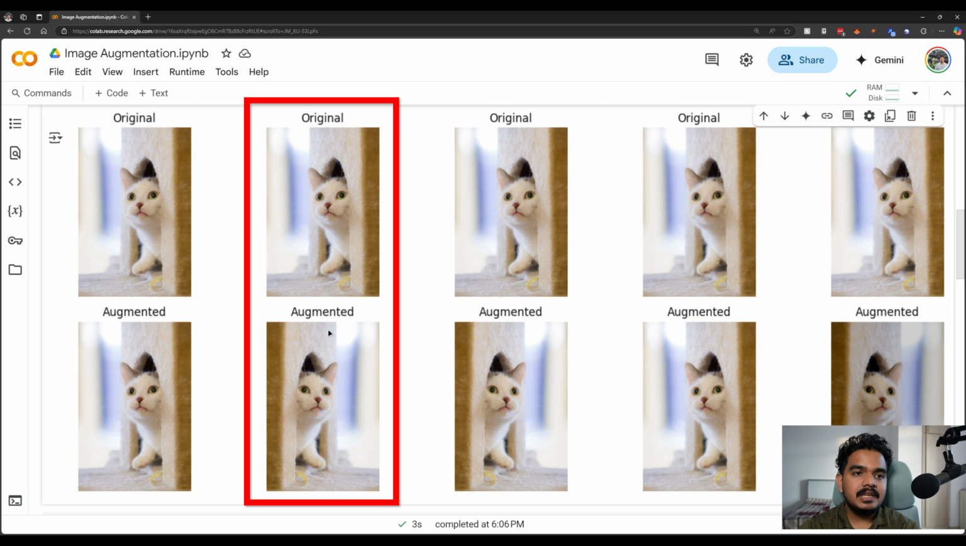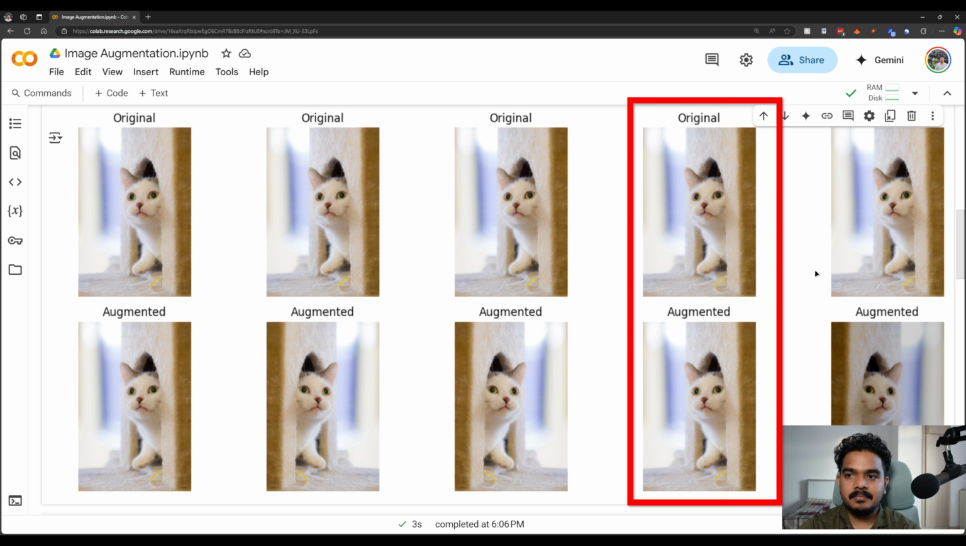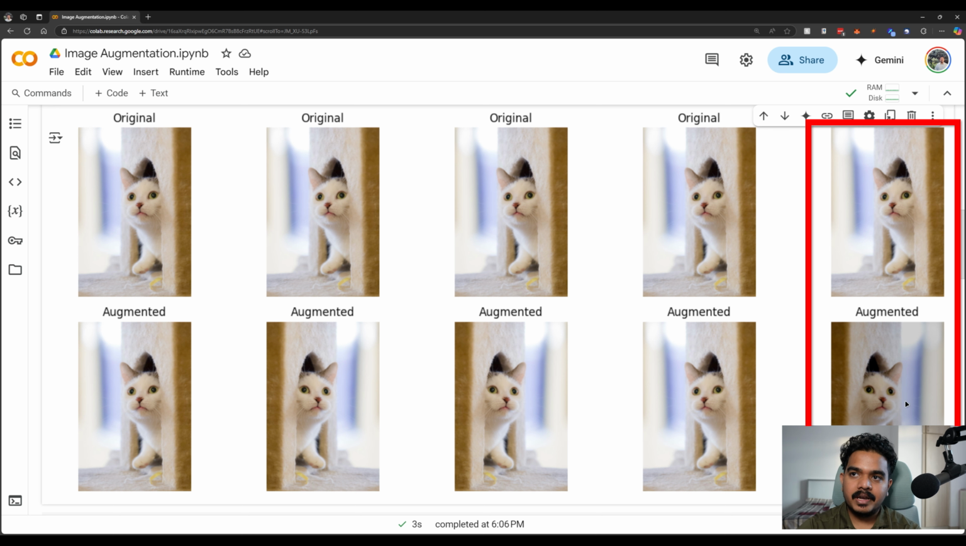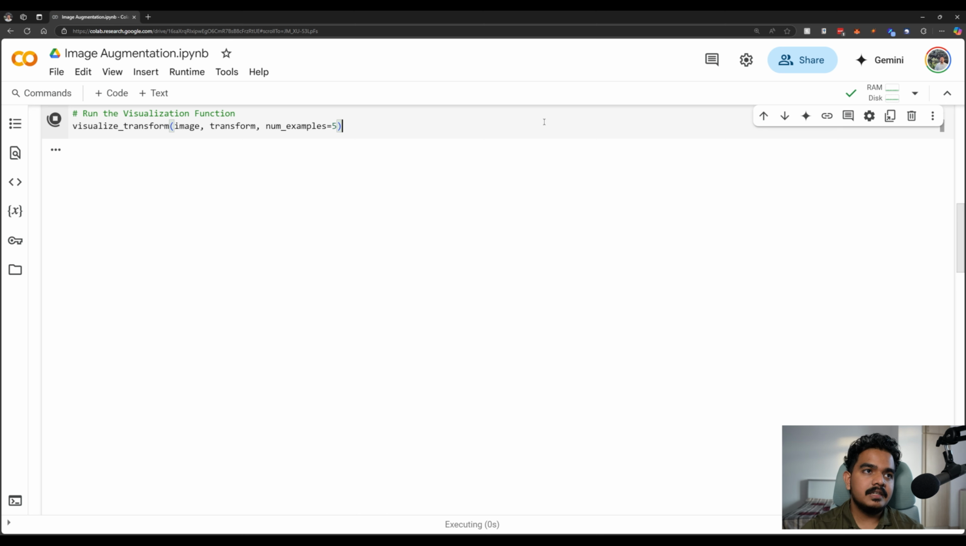But in the second one, you see that the image has been flipped. Third one, the image has been flipped. The fourth one, the image is the same. Fifth one, there is a small change in the brightness. So you can see that the augmented image is a bit darker when compared to the original image. Let's run it again and see what's happening.